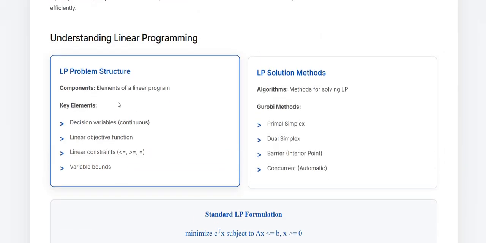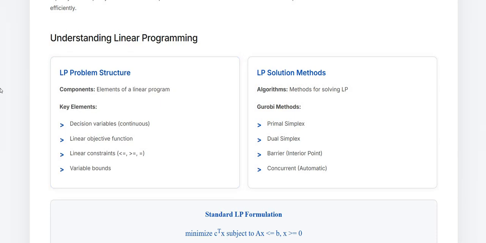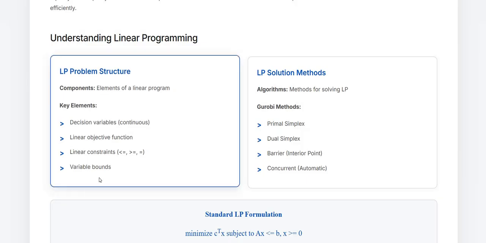At the structural level, decision variables represent quantities under control, usually modeled as continuous values. The objective function assigns a linear score to every possible decision vector. Constraints restrict feasible choices using linear equalities or inequalities, and variable bounds further limit ranges and often encode physical or operational limits. Together, these elements define a polyhedral feasible region where optimization occurs.